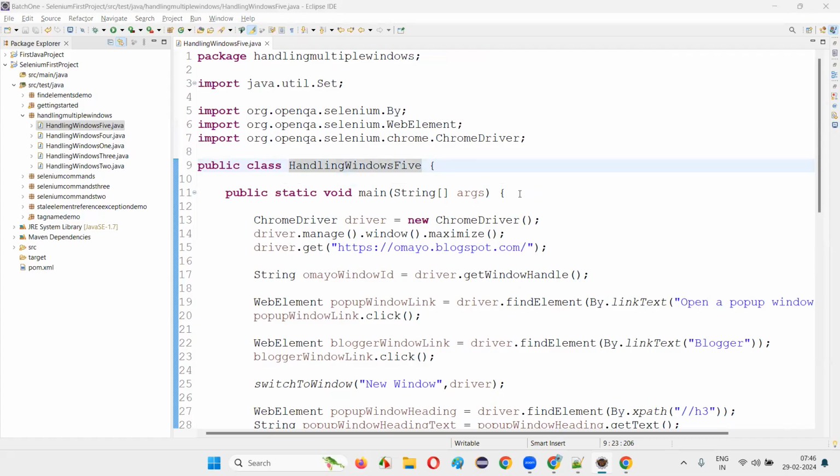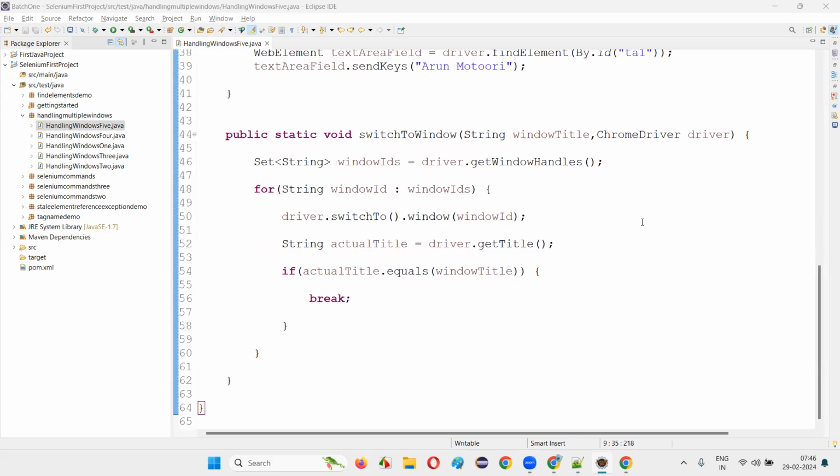Okay, Arun, can you open the variables which we declared in the method? Which one? Variables in the reusable method. This one, the window handling one. Yeah. Here we are passing.